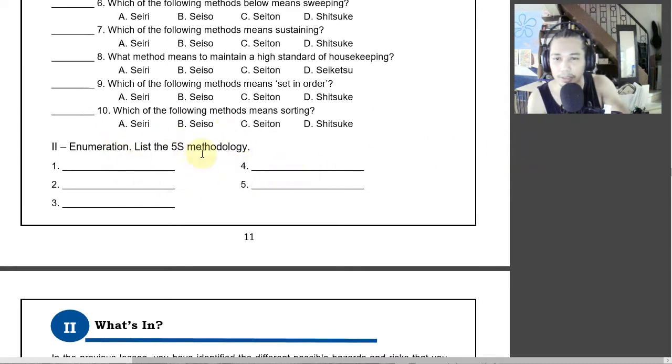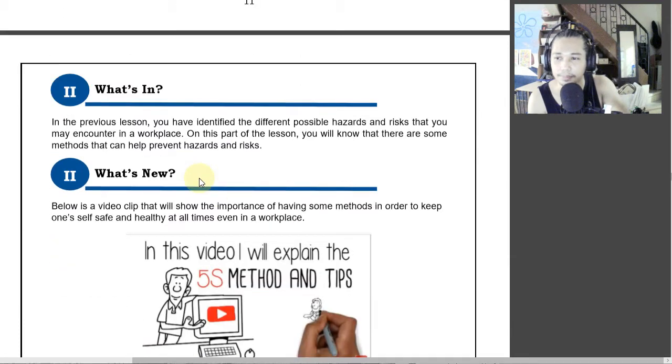Ang ilalagay nyo dito is either yung English or yung Japanese, kasi kung ano mas familiar kayo. Pero ang sinasabi kasi dito is the 5S. Kung English siya, sweep, ganon, standard, yun. Pero pag Japanese yun, seiri, seiton, seiso, yun yung ilalagay, okay?